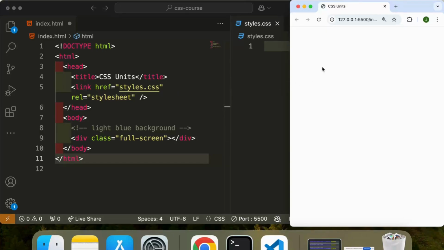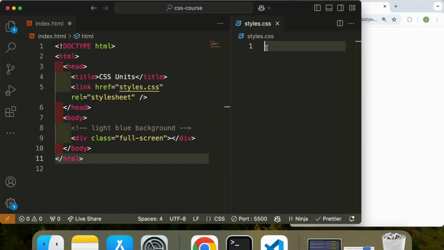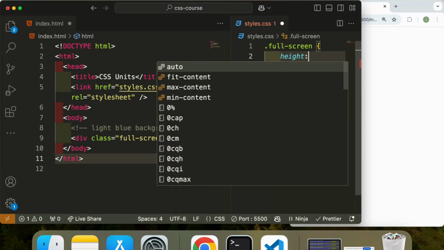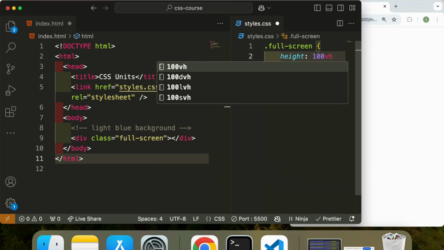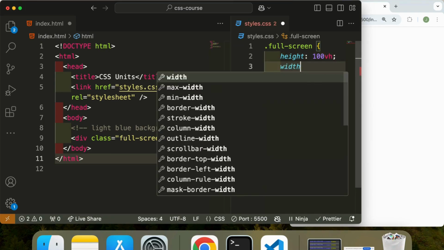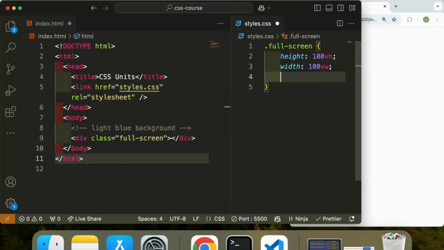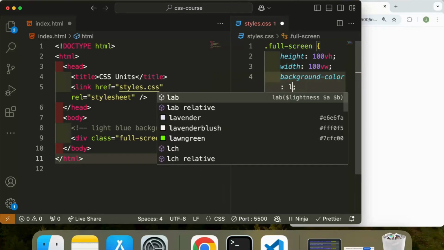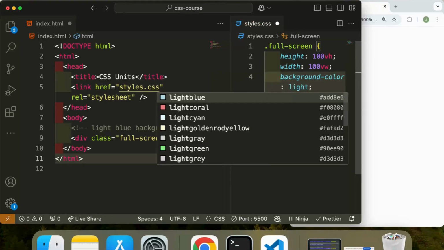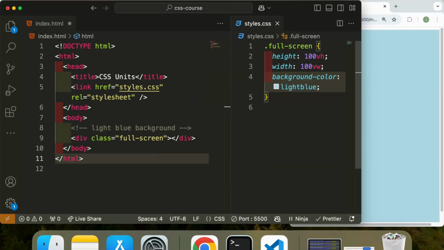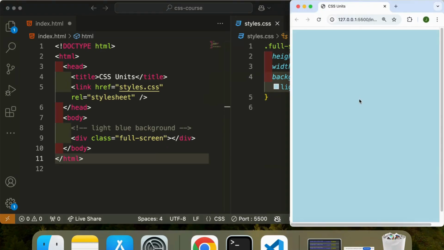Let's give this screen a light blue background. So to do that, we're going to target this div with a class of full screen. So full screen, we'll give it a height of 100 VH, a width of 100 VW, and the background color of light blue. Now if we save that, it covers the whole screen.